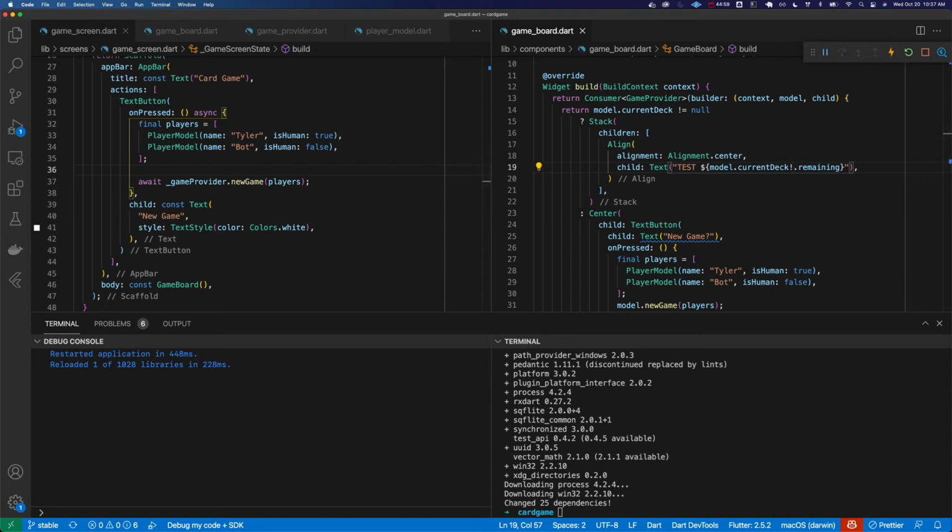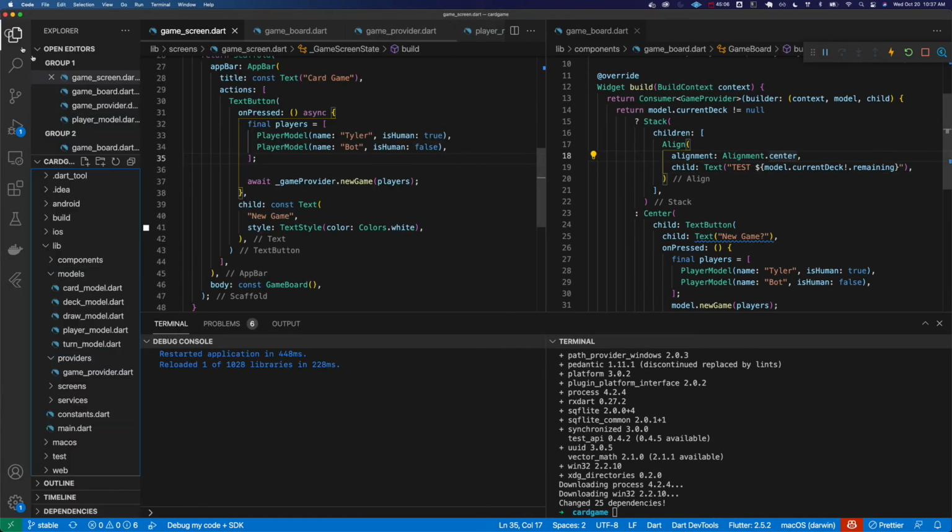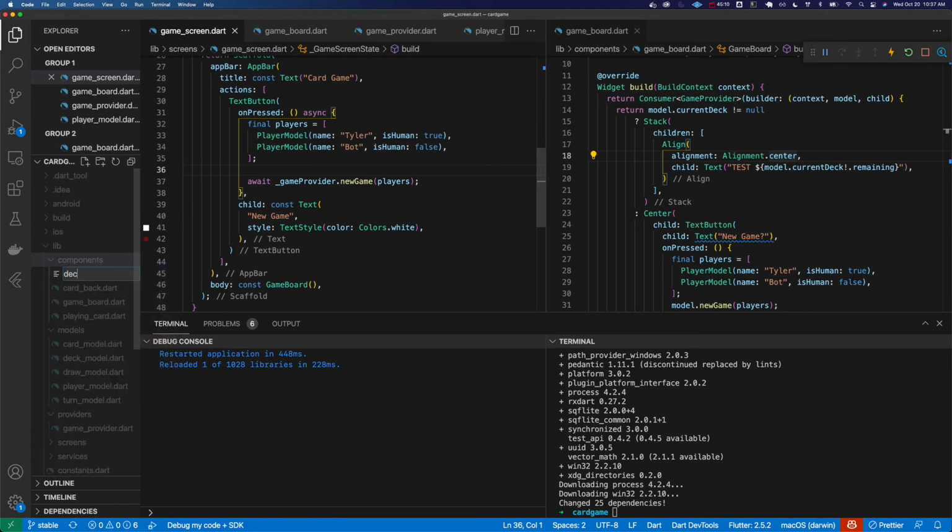Okay, so what I want to do is create a new component that represents our deck pile. So I'm going to go here, deck_pile.dart.